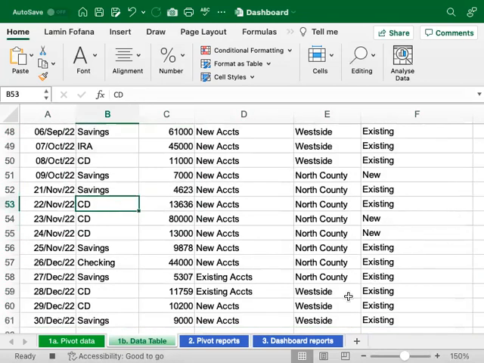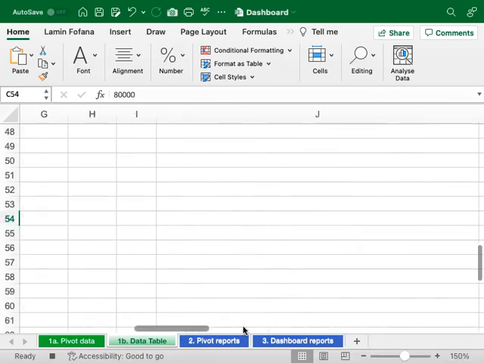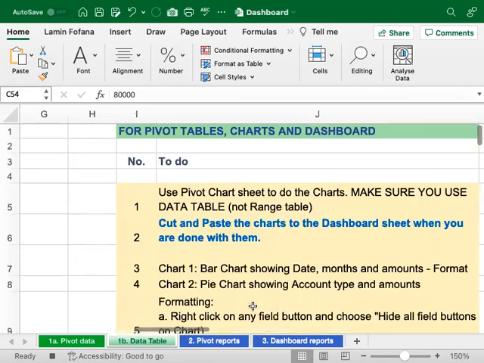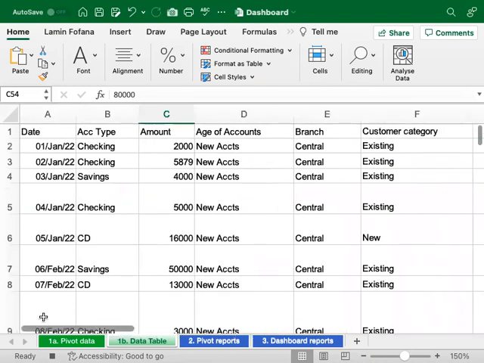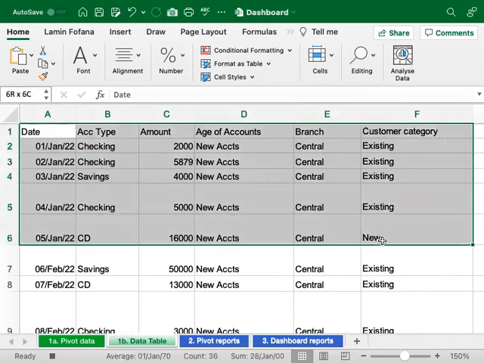Another way of selecting is by using your mouse. We can click on the first cell, then use our mouse and drag. There's no problem with this, but it is slow, especially when the data is huge. It is slow, isn't it?